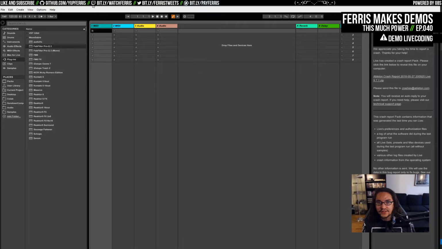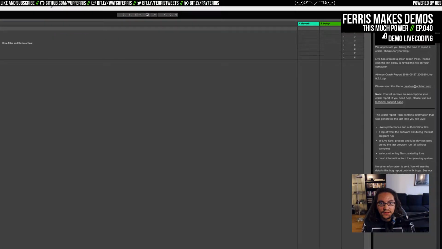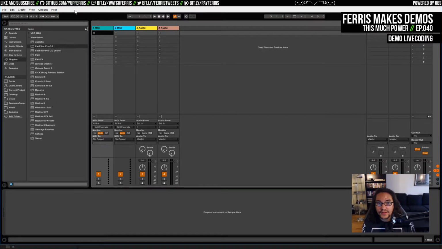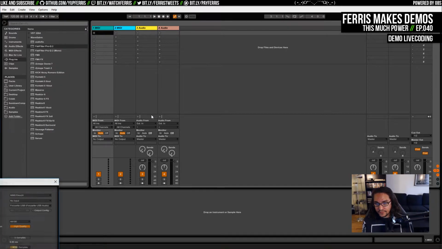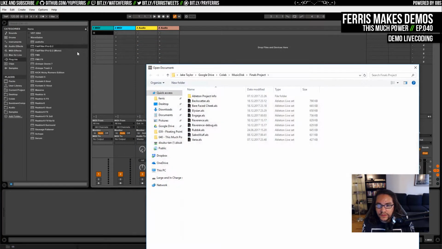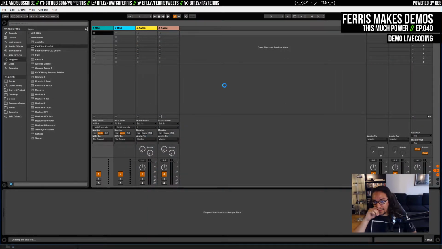And Live thinks it crashed at some point because my machine restarted for updates. That's annoying. Make sure this has the right output. Okay. And now we'll open reference debug. So the first thing I'm going to do is I'm just going to solo some stuff and then just do conversions and see that those actually work. That alone should get us pretty far.